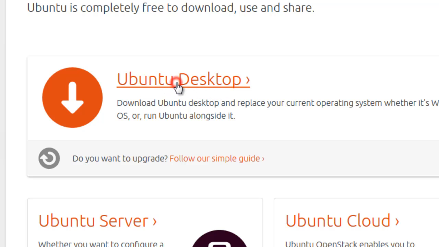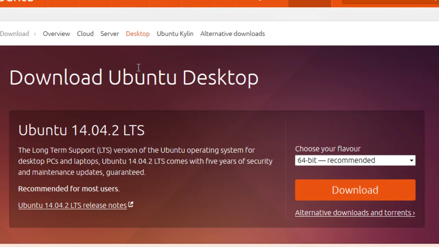So you click Ubuntu desktop, and it's recommended that we download version 14.04.2. I think the latest version is 15, but that's in beta mode, meaning it's being tested. This version here is an LTS, and what that means is long-term support, and it says it comes with 5 years of security and maintenance updates, and they guarantee that. So we want to download it.